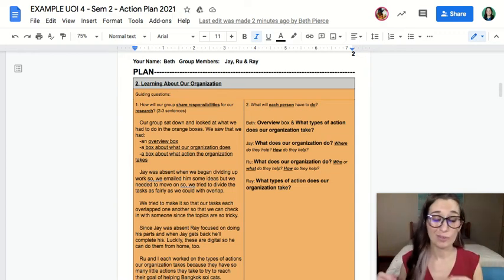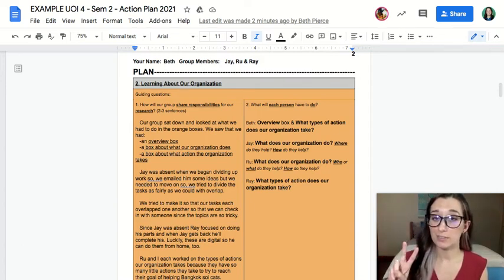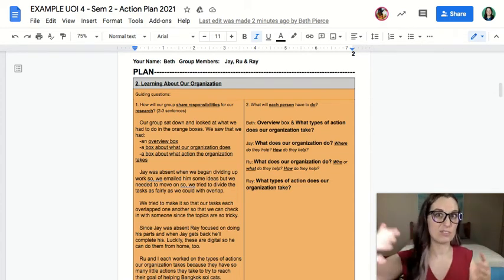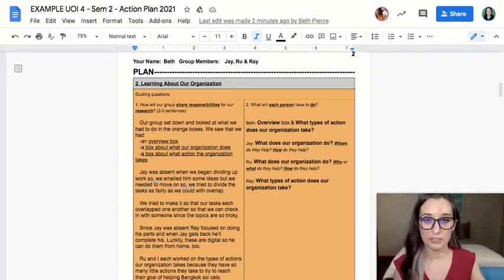In box 2 of our orange section, we have our planning and we're learning about our organization. We're also doing two things with our guided questions. We're looking at how we're going to share responsibilities for our research because there are several other orange sections after this, and what each person will have to do when we share these responsibilities.